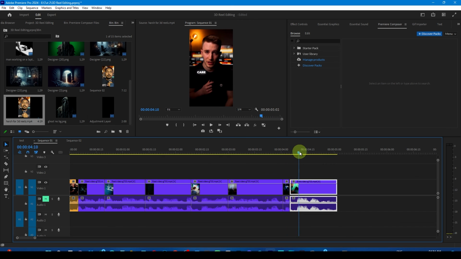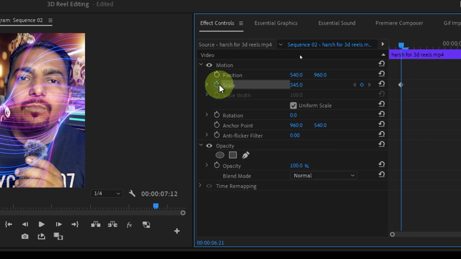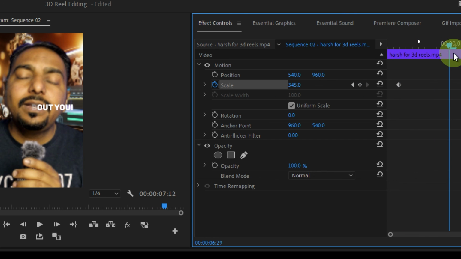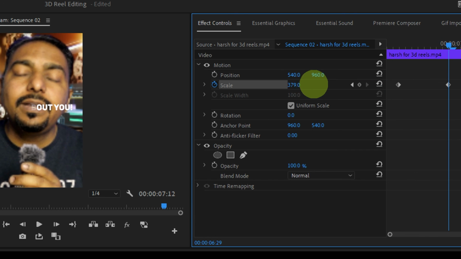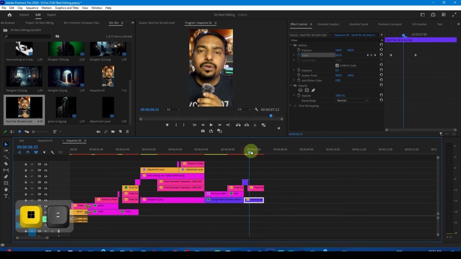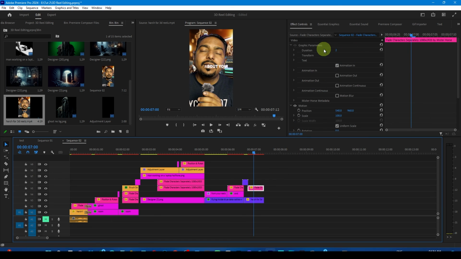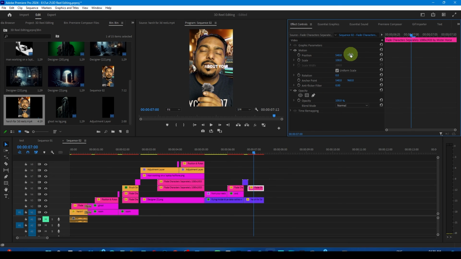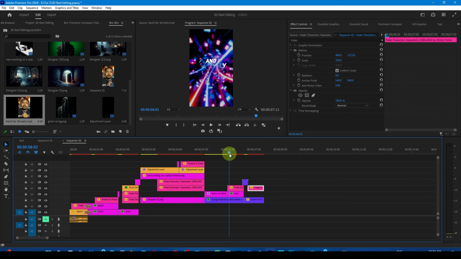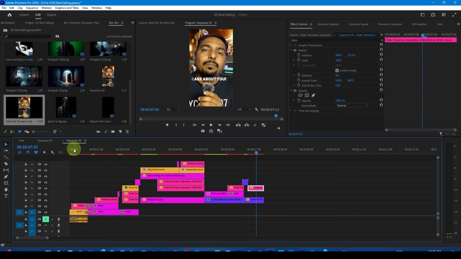If we see the original, select the headshot layer and add a scale keyframe and move playhead little further and scale it something like this. If it is too much, scale it back. Now move the text little lower side, so in the effects control panel move the Y position down. So here comes our text, and that's it.